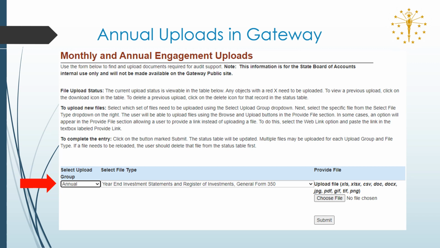On the next slide, we will go through in detail how to upload annual files. After you have selected 2023, a new page will populate. This is where all the uploads for 2023 should be uploaded. You should be able to see monthly files that have been uploaded on a monthly basis. For this presentation, again, we're talking about annual uploads. So, under Select Upload Group, you will select Annual. Then, in the Select File Type, it will populate the list of annual files that are required to be uploaded. We will go through those in detail in the next few slides.